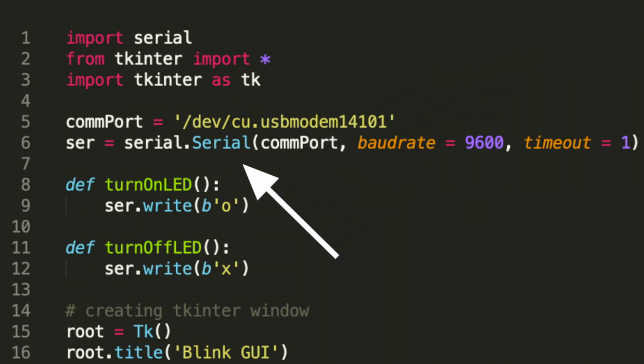Line 6 is ser equals serial.Serial. And the first parameter is the comport, which is a variable defined above in line 5. The next parameter is the baud rate, which is the one we wanted to note from the Arduino code. So these two need to match, or else there'll be timing issues. And then finally, timeout. So this is a value that's in seconds, and what it means is that if the serial initialization doesn't take place within 1 second, we get a timeout.